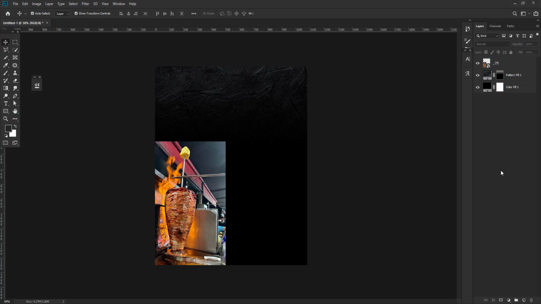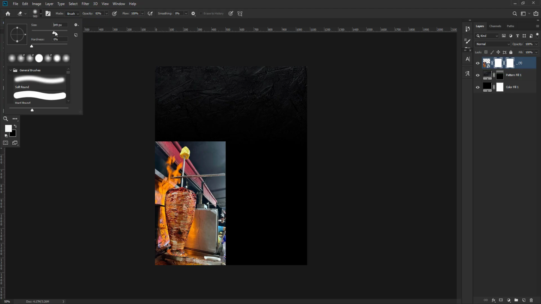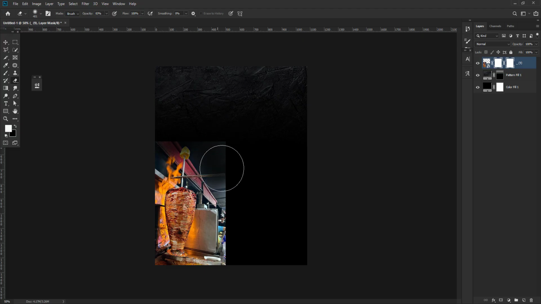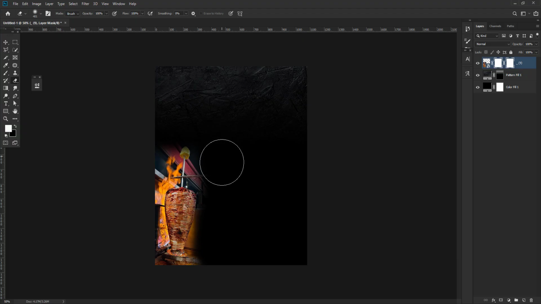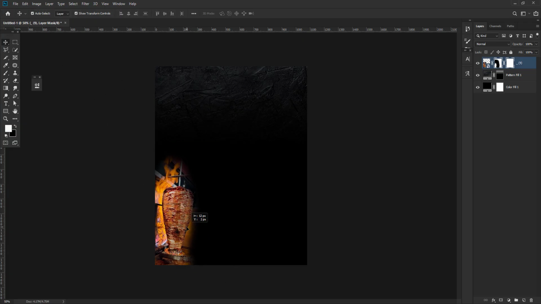Then we mask it, then we select the eraser tool. Reduce the size to around, let's make it 400. Then we use the edge. We are only going to show the shawarma image. I think the opacity is below 100, so we make it 100. Then we remove something like this, so we are left with only the shawarma. This is fine for me. So bring it to the edge like this.